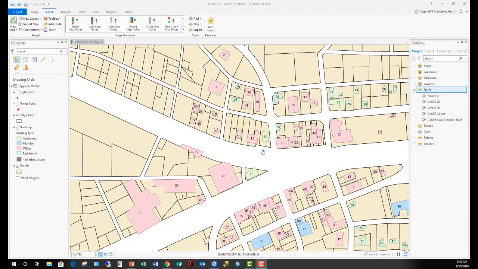Okay, so you can see we're now in ArcGIS Pro in a project. And over here in the catalog pane, you can see the default styles that get loaded into any project: the favorites, the ArcGIS 2D, ArcGIS 3D, ArcGIS Colors, and the Color Brewer schemes. So if we want to add more of the system styles that come pre-installed with the application, there are a couple of ways we can do that.